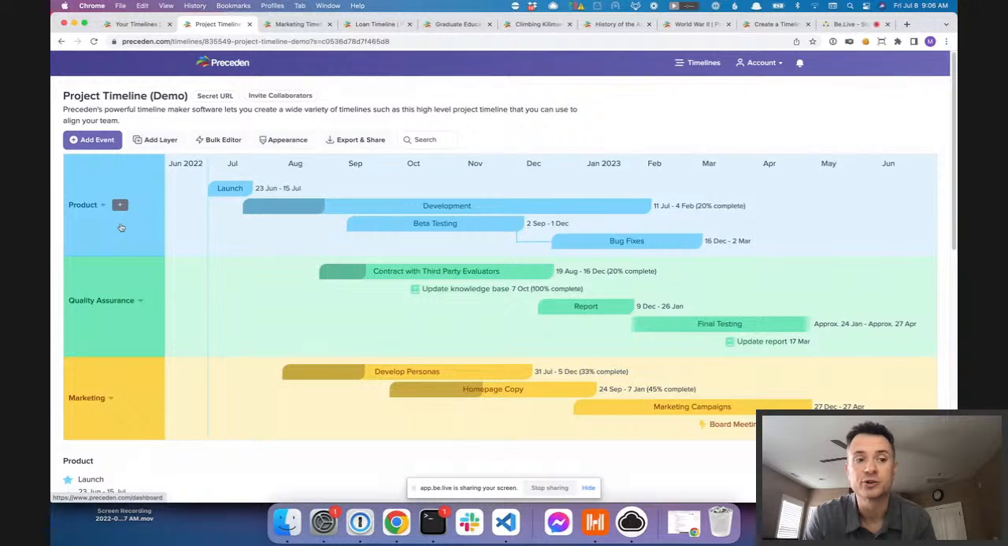For example, you could have layers for specific people, and then the events in those layers could be the tasks that those people have to complete. Alternatively, you can lay it out like this, where these are different departments and the tasks in there are related to that department. So before we dive into the functionality, let me just show you a few other examples so you can have them in the back of your head.